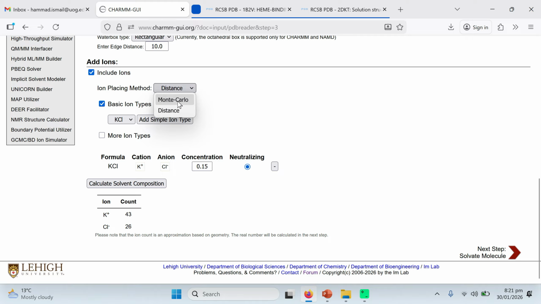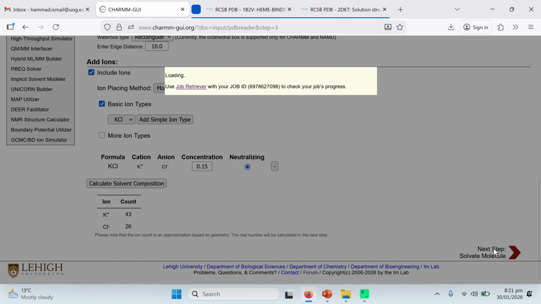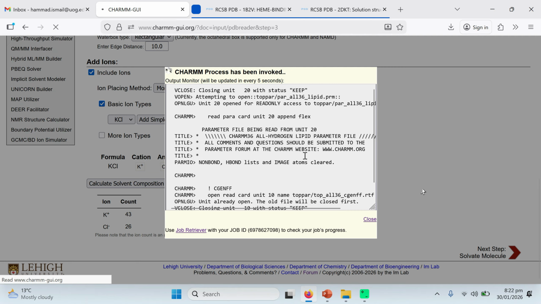Then if you want to include the ions, you can choose Monte Carlo or you can choose the distance, but the best practice is Monte Carlo. You can choose potassium chloride, sodium chloride, calcium chloride or magnesium chloride. By default we choose calcium chloride and the concentration is 0.15, which is the standard concentration. These are the counts. After doing this, click on the next step, which is the solvation of the molecule.